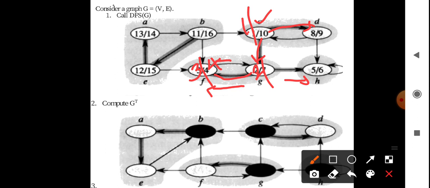G has an outgoing path to H. It is not visited yet, so we will move on to this path H. Now the discovering time is 5 here. There is no outgoing path from H, so its finishing time will be 6.